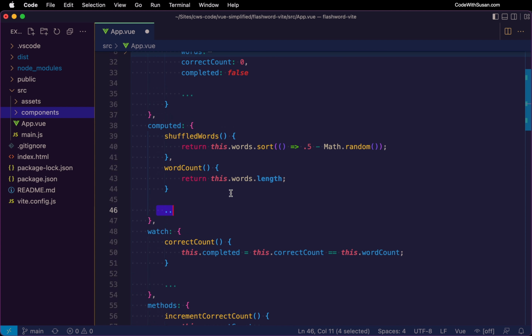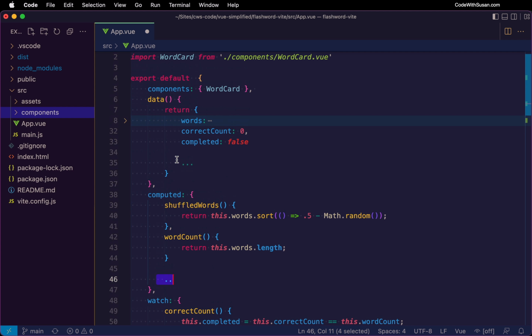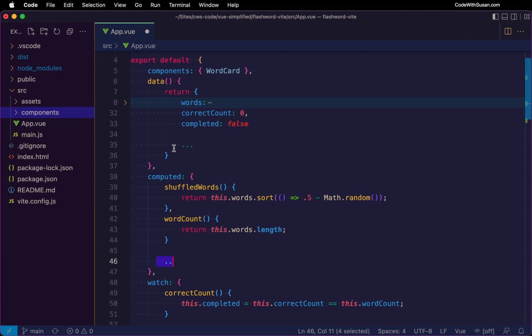So the end result is, as we're focusing on different features, we'd have to be jumping around to the different options, the different utilities that Vue provides, to find the code for the feature that we're focusing on. And that can start to get a little confusing. To address this, Vue introduced another style of defining your Vue instances called the composition API.